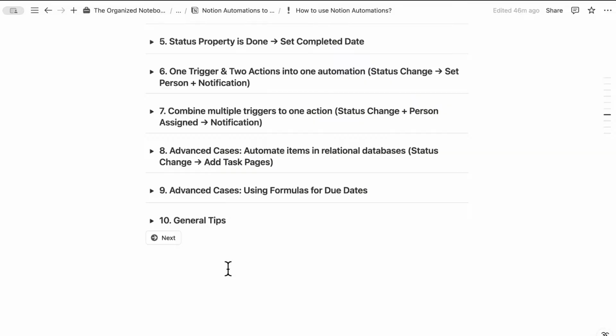So the final advanced case that I wanted to add is about using formulas for due dates. And formulas are also one of the more advanced things, and also a new feature that Notion added. Previously, you couldn't do something like this. So I think this is very exciting.